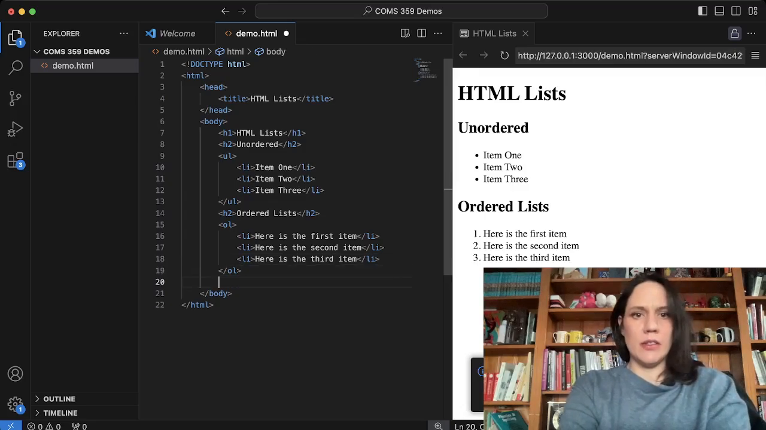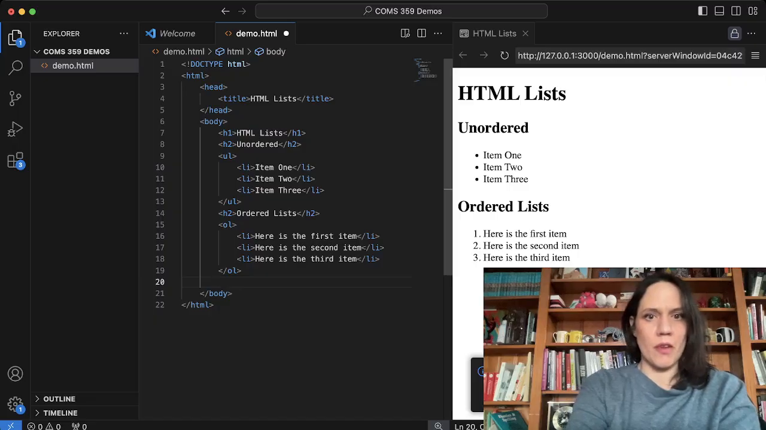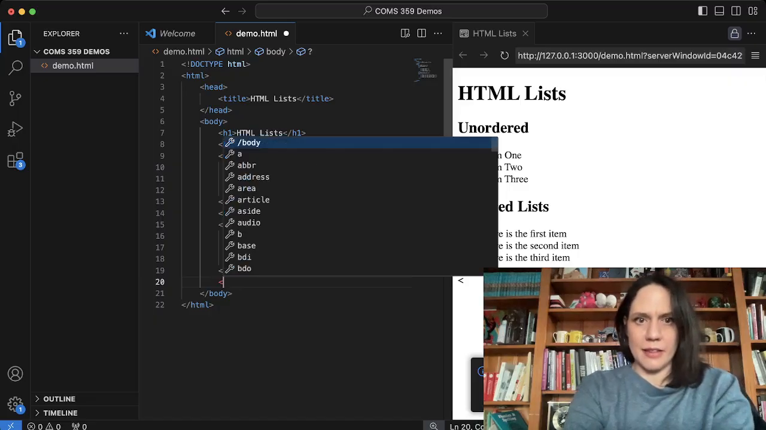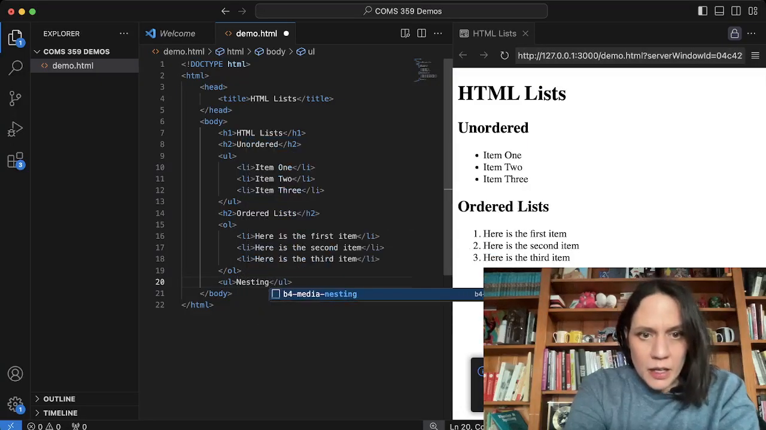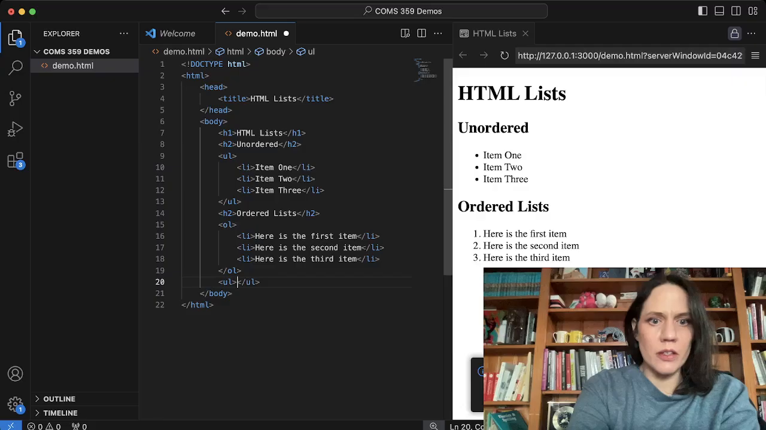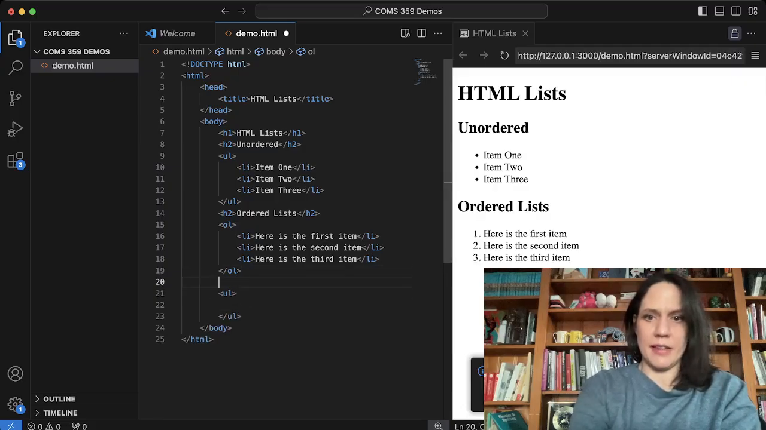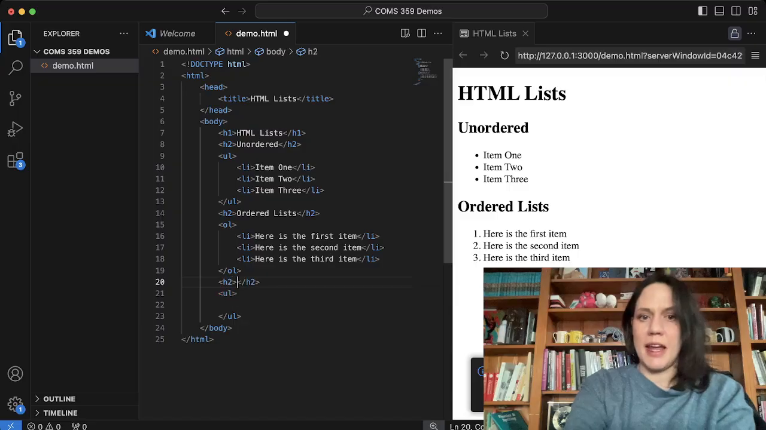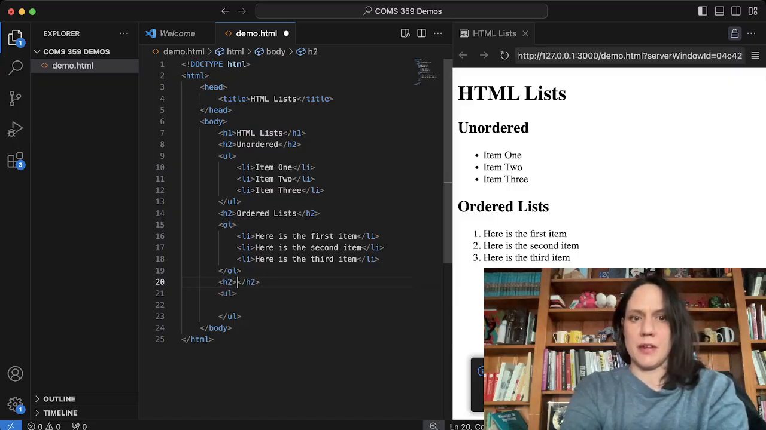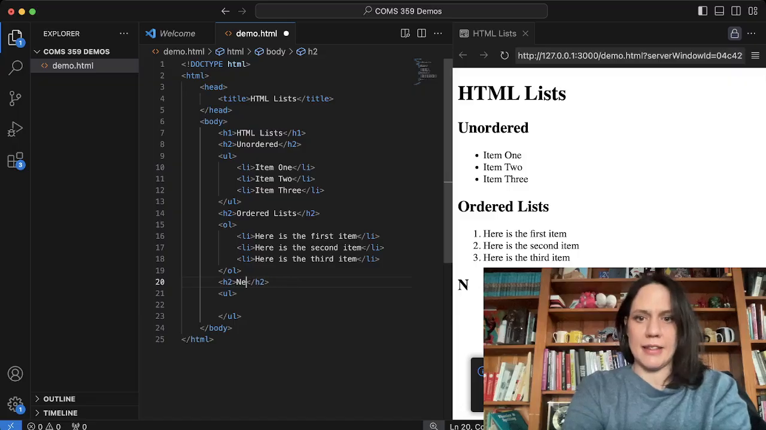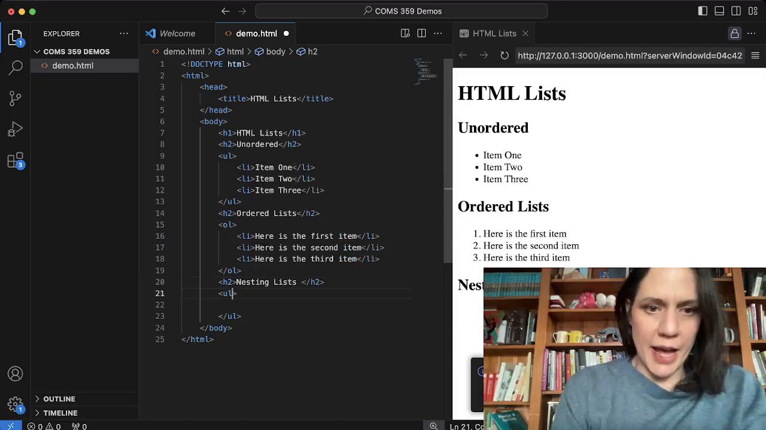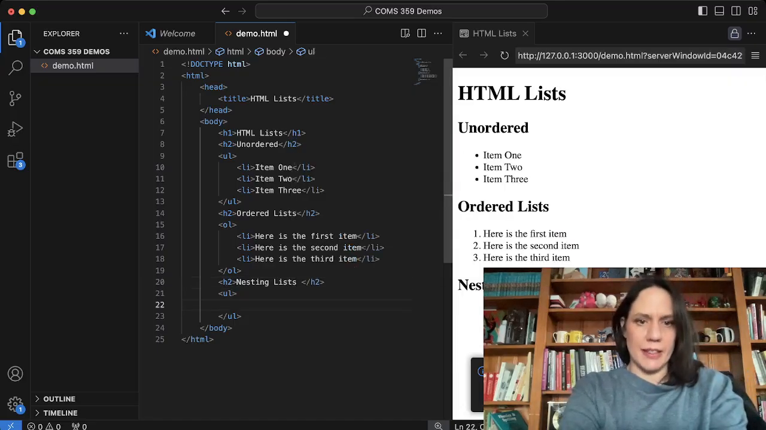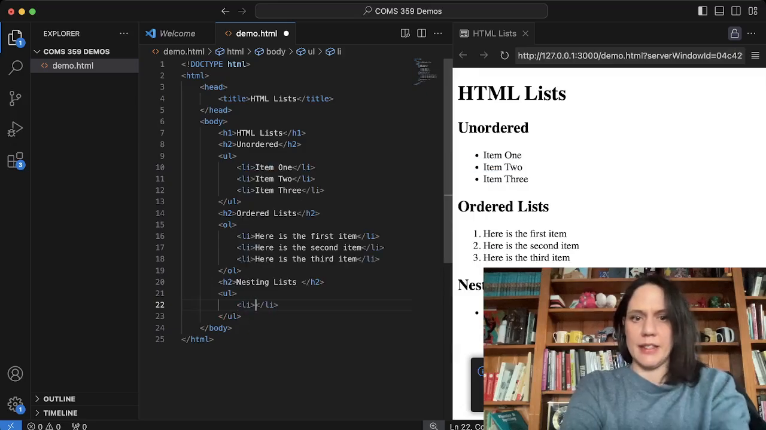Additionally, I do want to show you that you can nest lists within lists. So I'm going to create one more unordered list. And I forgot to do this, so I'm going to add my H2 tag right up at the top. I'm going to call this nesting lists. And then I'm going to go back in between these 2 unordered list tags. I'm going to create a list item.